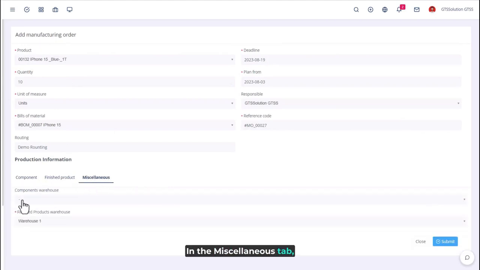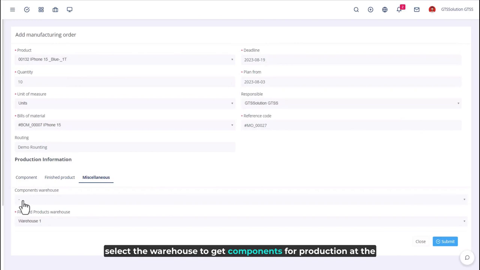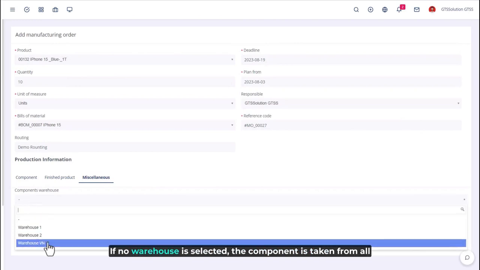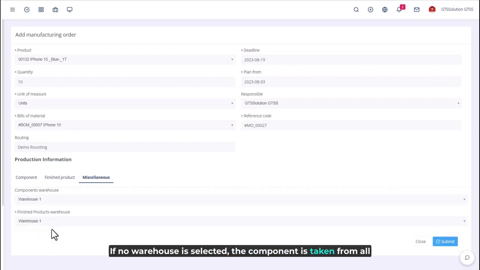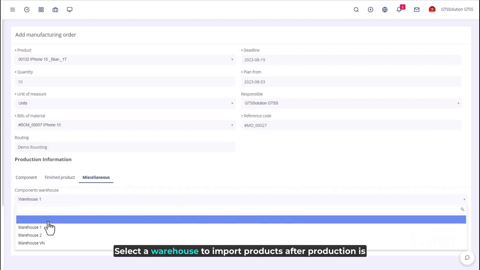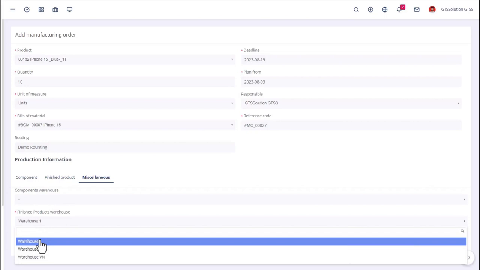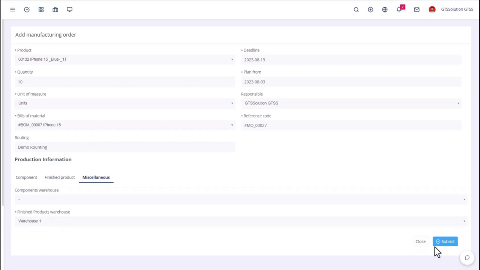In the Miscellaneous tab, select the warehouse to get components for production at the Warehouse Components field. If no warehouse is selected, the component is taken from all the warehouses until the quantity is full. Select a warehouse to import products after production is completed at the Finished Goods Warehouse field. Click on the Submit button.